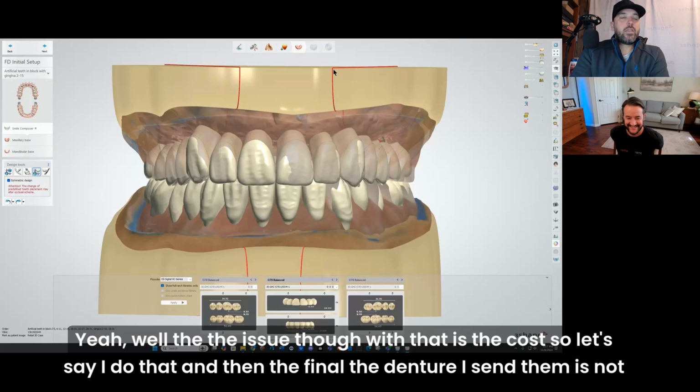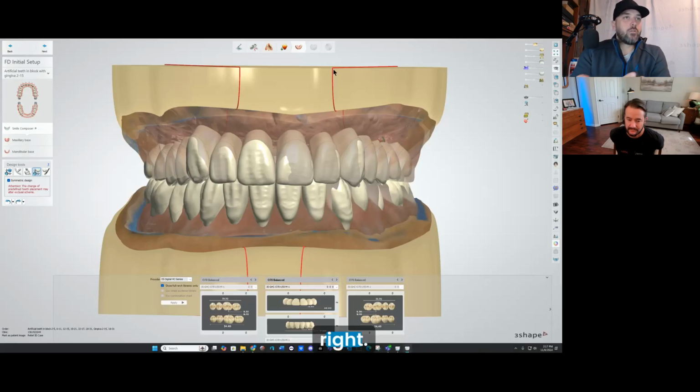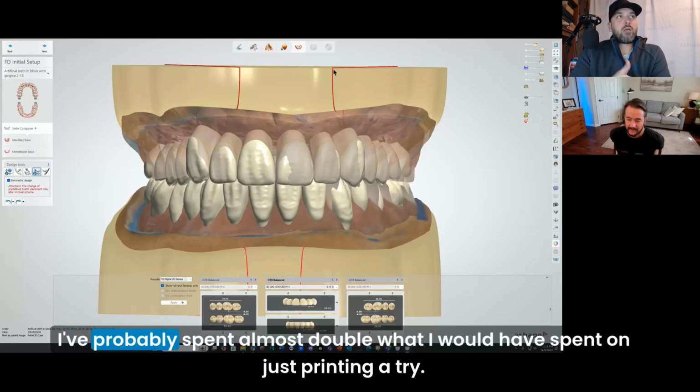Yeah. Well, the issue though with that is the cost. So let's say I do that, and then the denture I send them is not right. I've probably spent almost double what I would have spent on just printing a try-in.